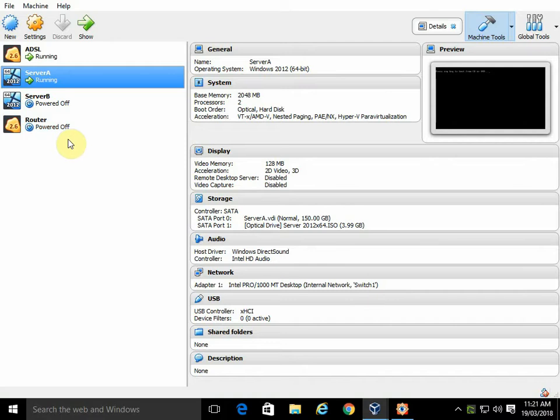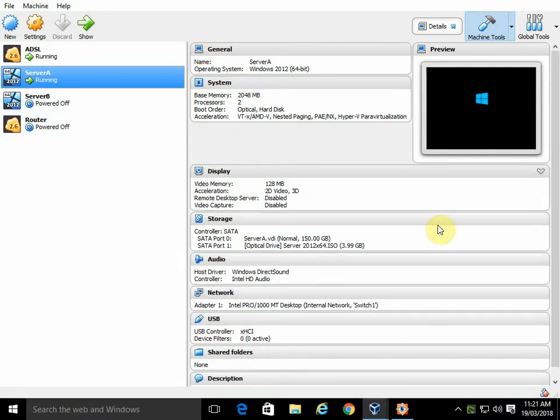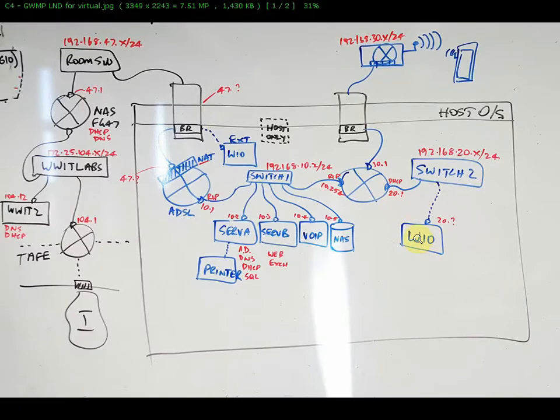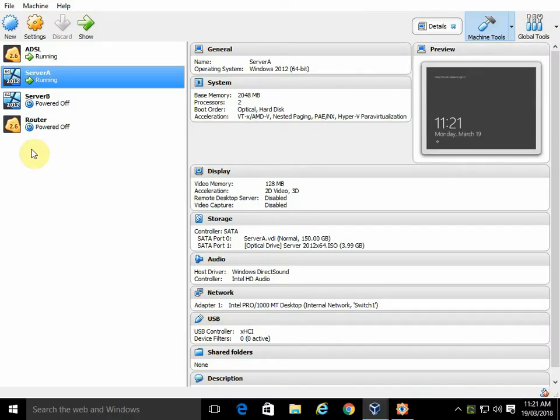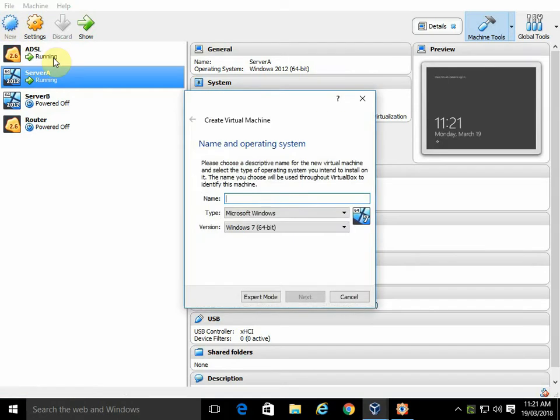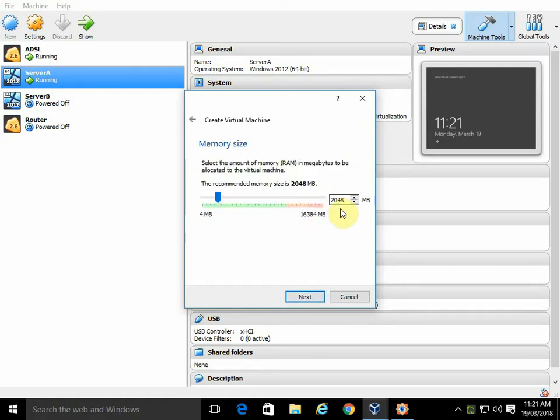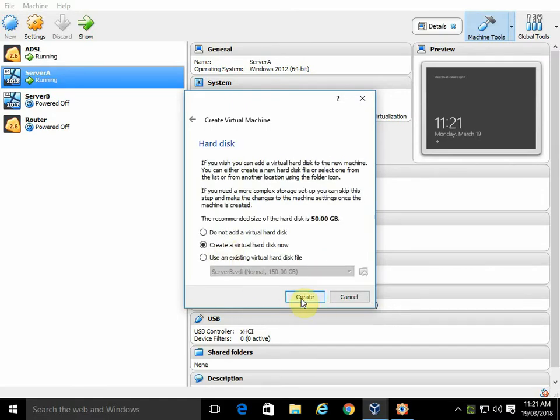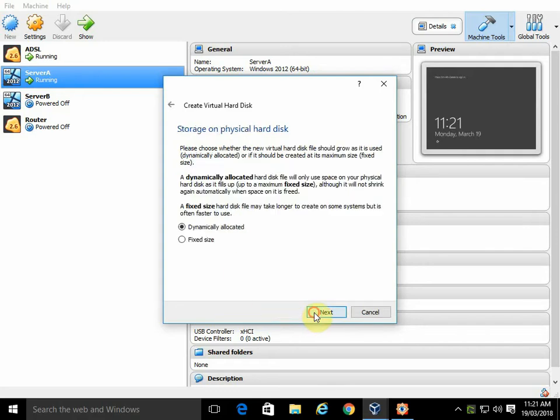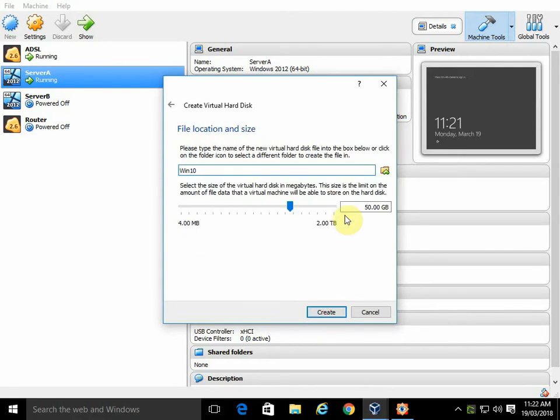And I'm going to create the last machine I want to create today, which is the Windows 10 machine as well. So let's go new Windows 10. I'm just going to call it Win 10, will do. Picks up that it's a Windows 10 64-bit. 2048 megabytes or 2 gigabytes of memory is good. Create the hard disk now, keep it in native format and dynamically allocate it. This thing says 50 gigabytes.